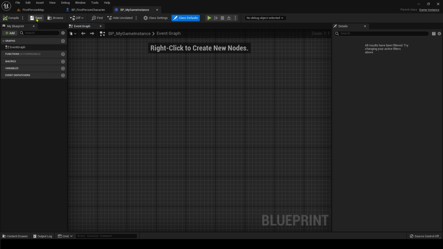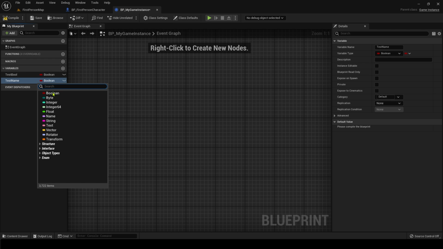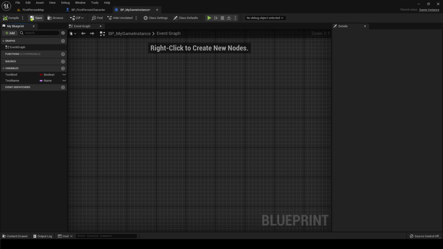Great, normal. Now, the key to remember here is that if you want something to be saved within the game instance class, you have to create a variable for it. So I'm going to go ahead and create just a Boolean variable. That's fine. We're just going to call this test bool. And then I'm going to go ahead and create a second one. And we're just going to call it test name. We're just going to make it a name object. All right. So when I tell it to save to these objects, it'll save. And when I close down the level and I go into the next level, I can call these objects from the game instance.